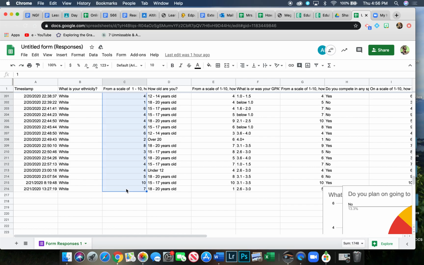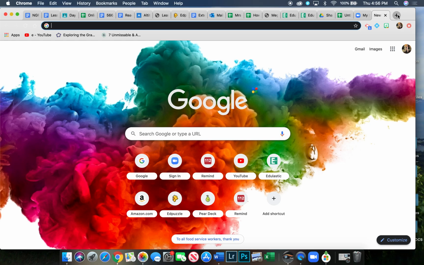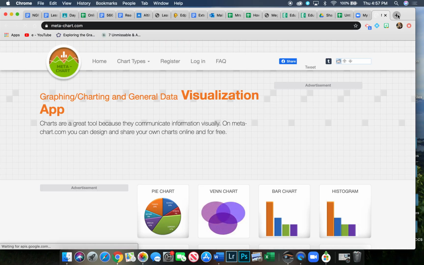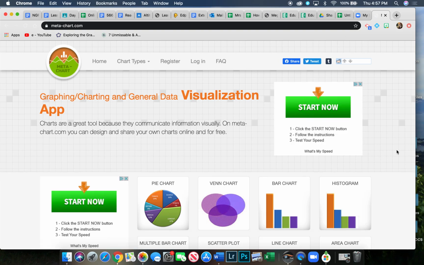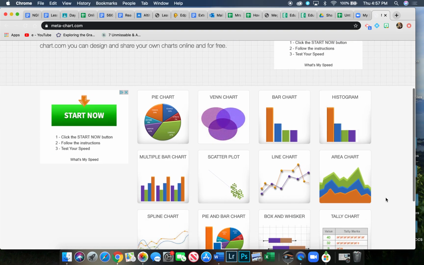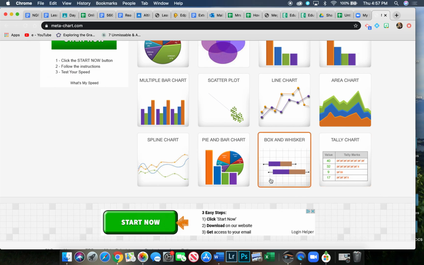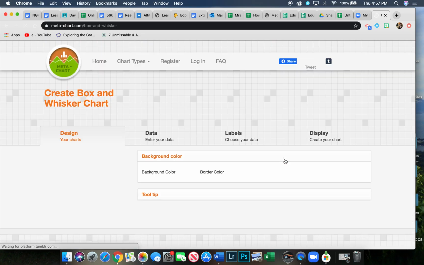Now, if you are on a Mac, you're going to hit Command C. If you are on a PC, you're going to hit Control C, and that's going to copy your data. Once you copy your data, then you're going to open up a new tab and type in metachart.com. So metachart.com is the website that you go to do your box and whisker. There'll be box and whisker at the bottom, and you're going to click on that.